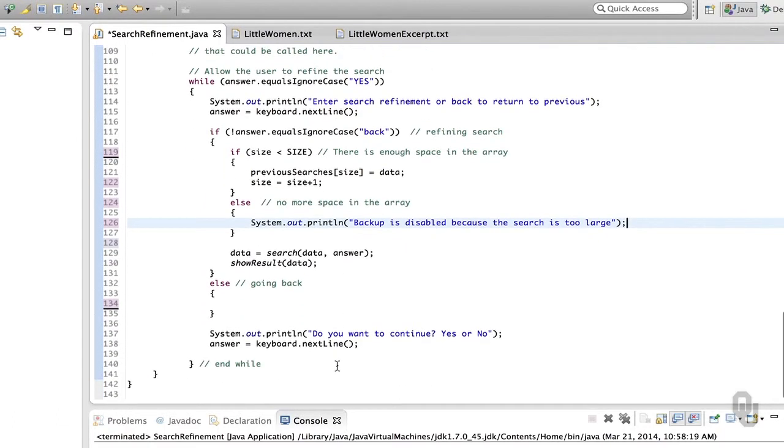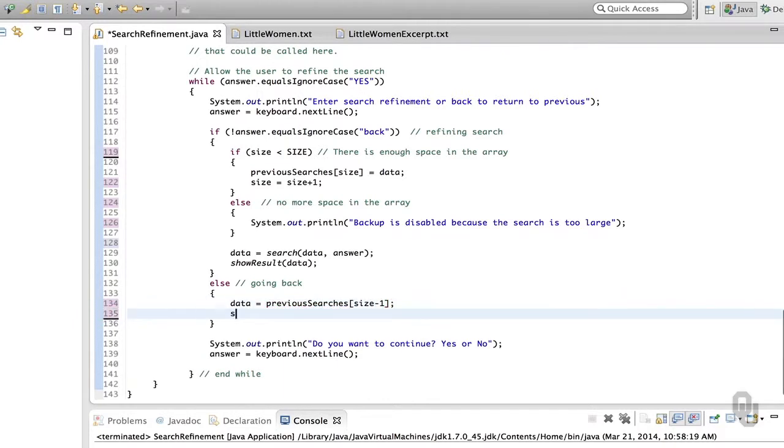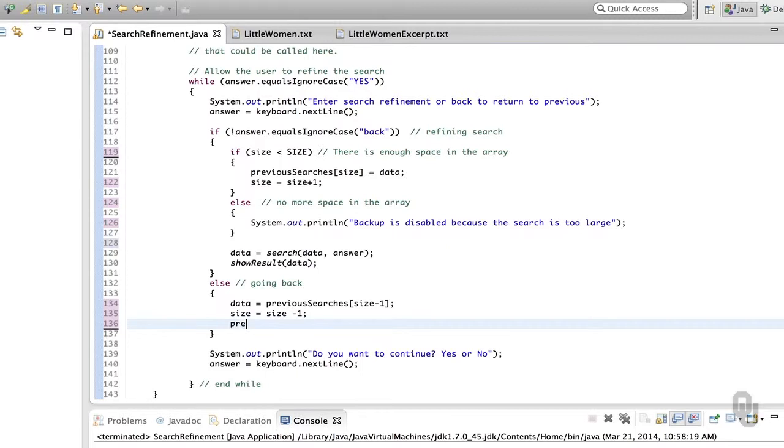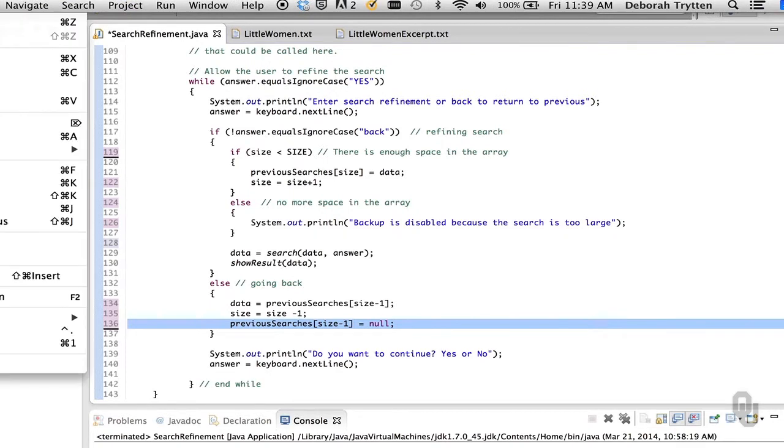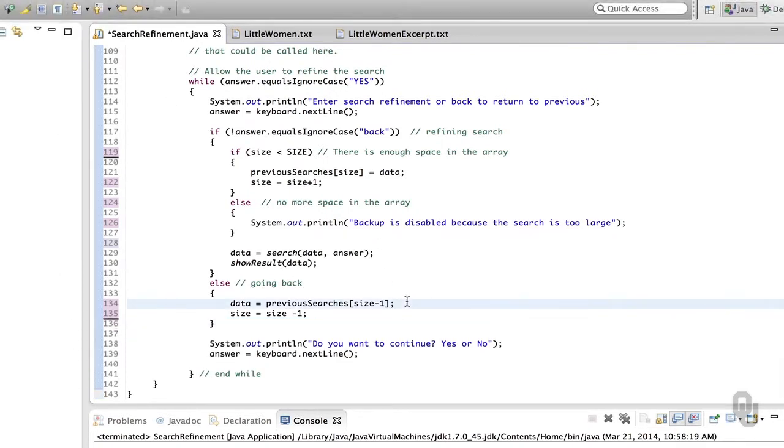Now let's think about what happens if they're going back. Well, what we're going to do is data equals previous searches of size minus 1. And then size equals size minus 1. There's one other thing that we really should do here, and that's previous searches of size minus 1 equals null. I'm going to move this line up one line. Since we had changed size, we need to be careful to use the old size.